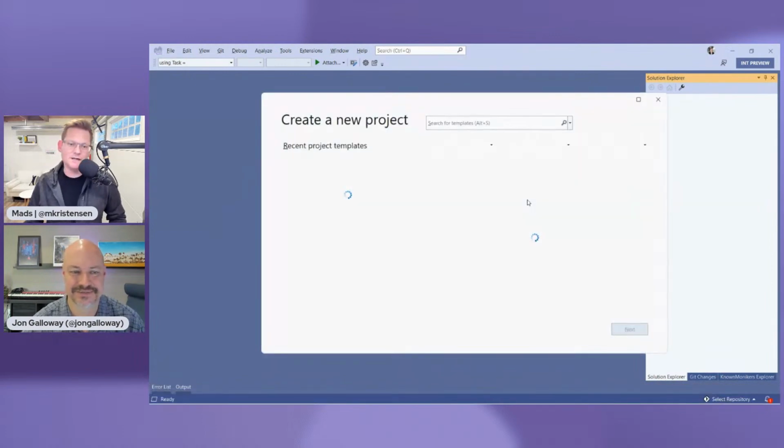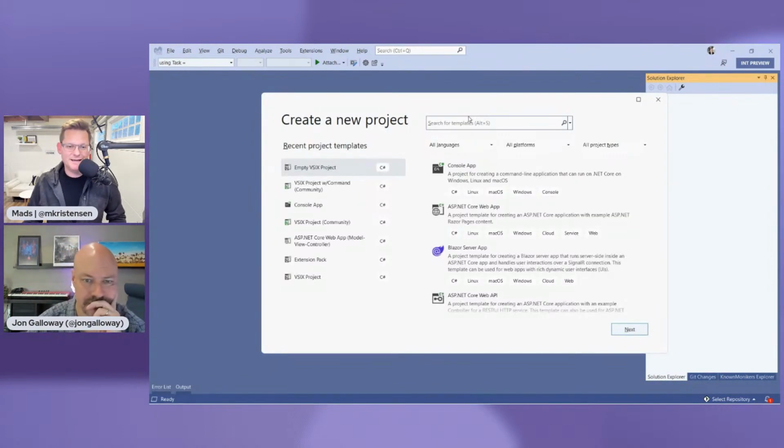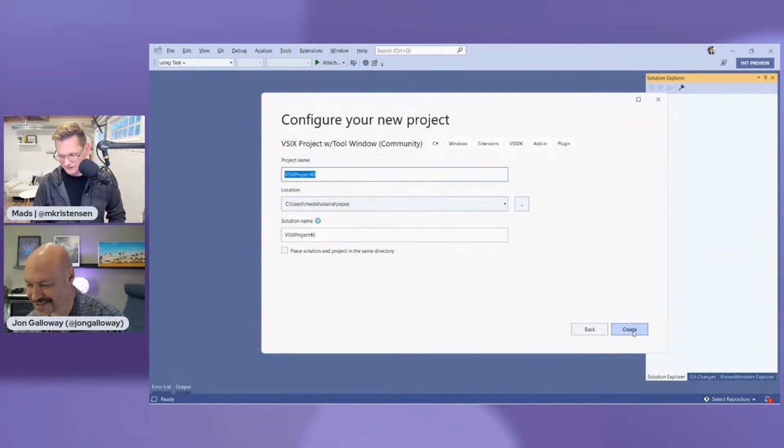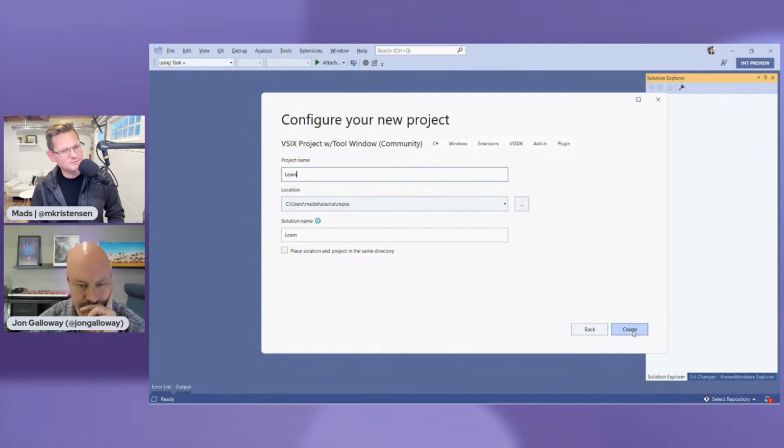Let's create a new project. And this one, we're just going to search for tool window. We have the project with tool window. What should we call this? Let's call this Learn Explorer, Help Explorer. It's contextual help, but I could see it being more than that. I guess I would start with Help Explorer.